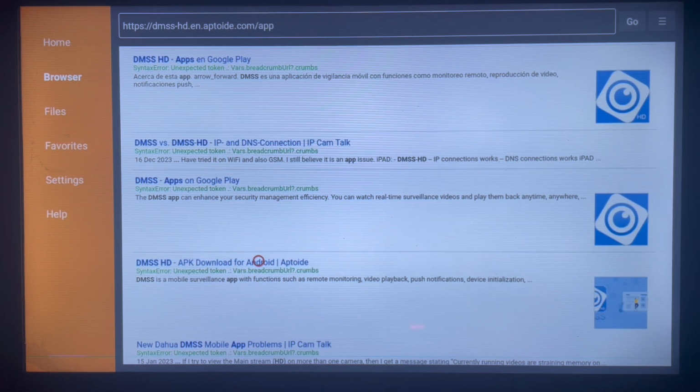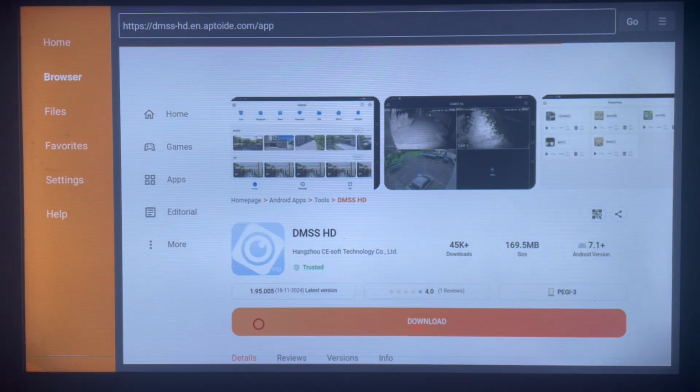So let's see this. If you click on this, it's going to bring you here, and yes, this is absolutely going to work. Just click on download and the application is going to download straight away to your smart TV.